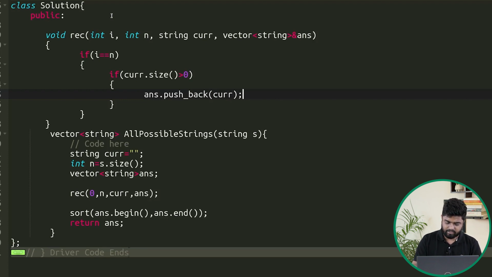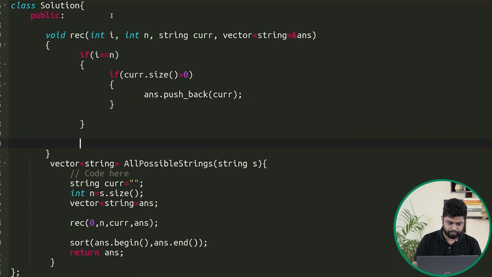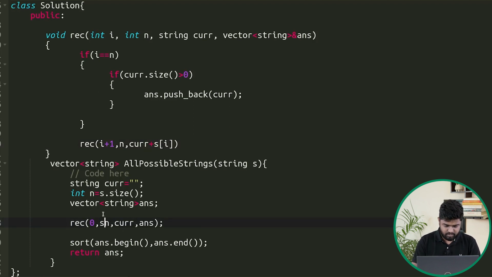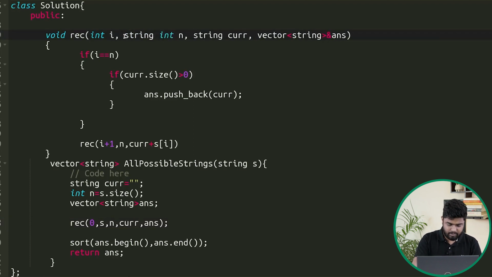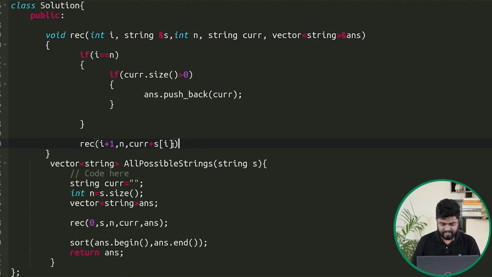Okay, after this, what we need to do is we need to call one time when we take. So we'll call for I plus 1th character next time, and we'll pass n. And in the current string, if we are adding the current character, we'll add s of I, right? So I should have passed the string s as well. So just besides n, I will pass it. So let's pass a string ampersand s here. Okay, so yeah, this is when we are taking the ith character, and I'll pass this answer.